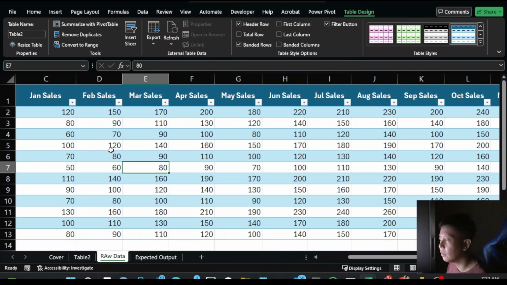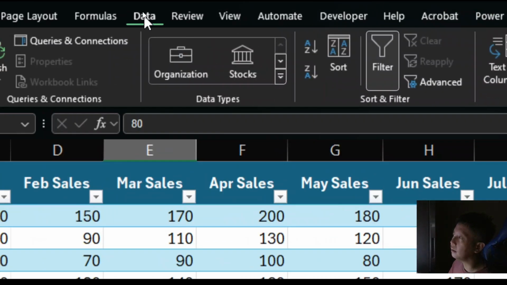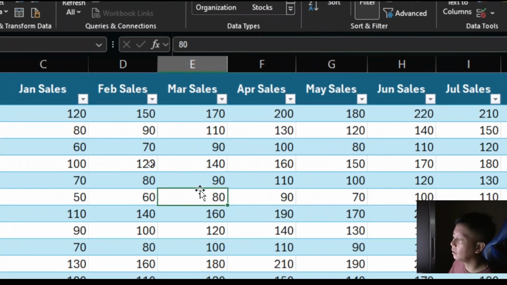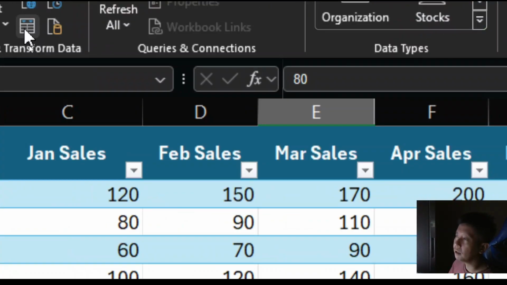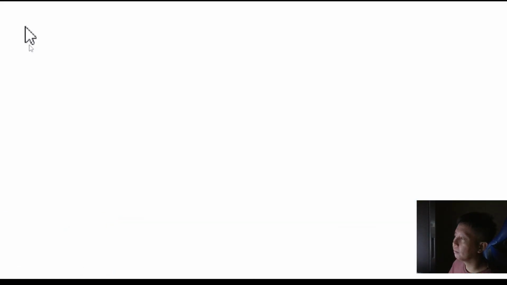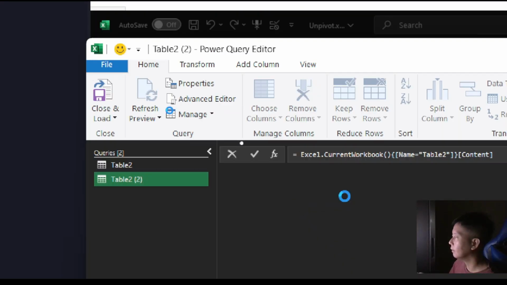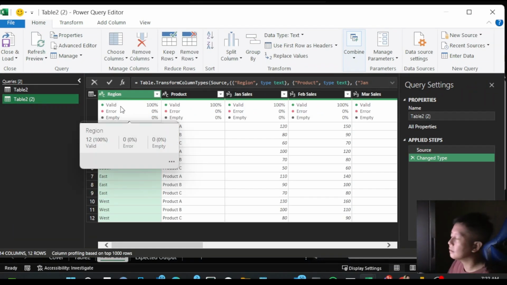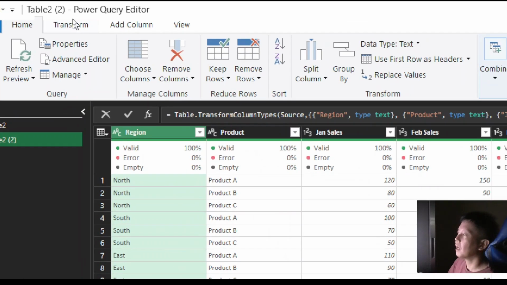But now let us proceed with querying this information. Okay, so while you're active inside a cell of the range or the table, you may hit this button now. As soon as you do that, what you're looking at now is the interface of Power Query in Microsoft Excel, and it's a Power Query Editor.